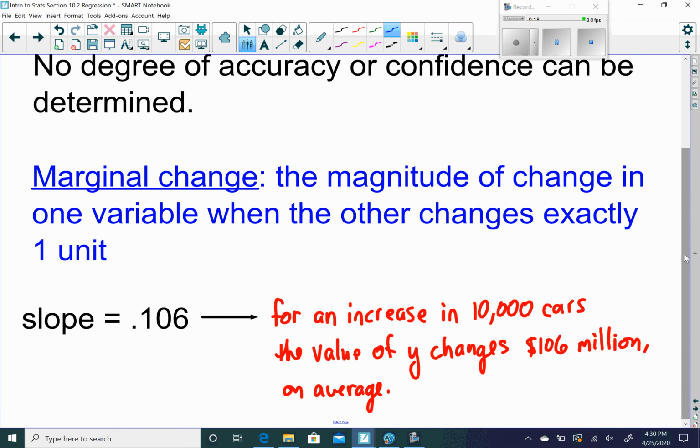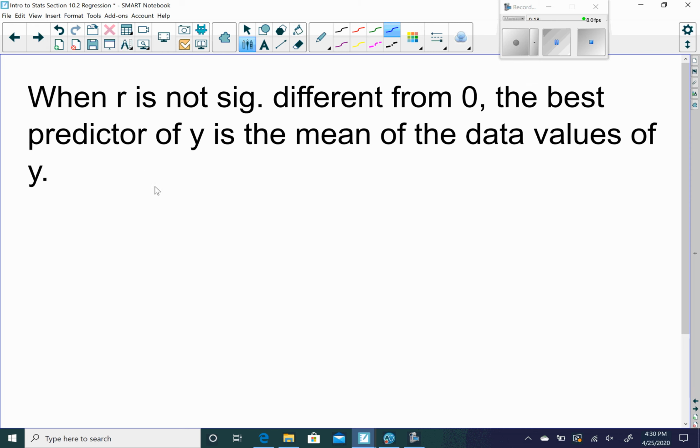So looking at our example, if our slope is 0.106, this translates into, for an increase, because remember x was given in tens of thousands, so if we just increase by 1 unit, meaning another 10,000 cars, the value of y changes, just change in y over change in x, approximately 106 million on average. So for every 10,000 cars we get, the value of y will change $106 million on average. When r is not significantly different from 0, the best predictor of y is just going to be the mean of the data values of y.